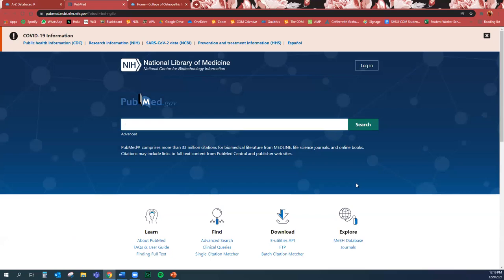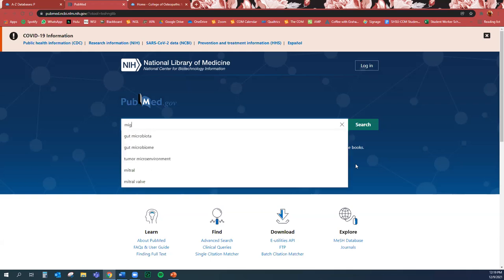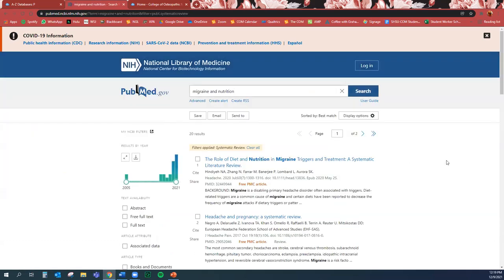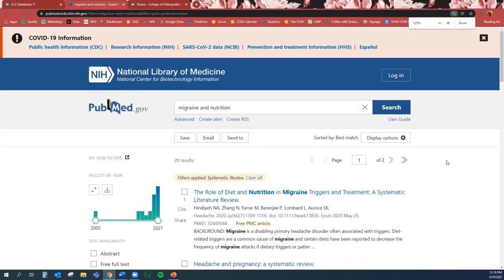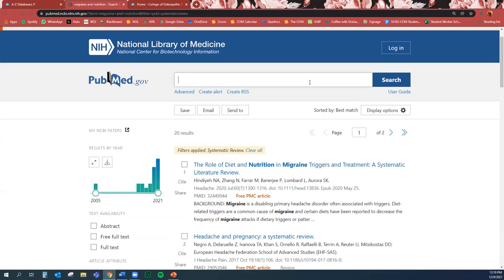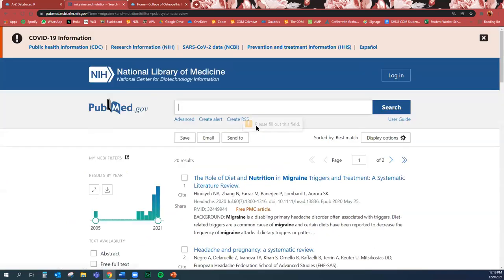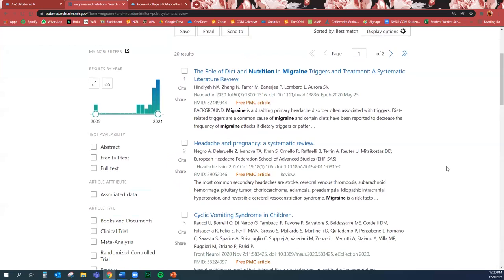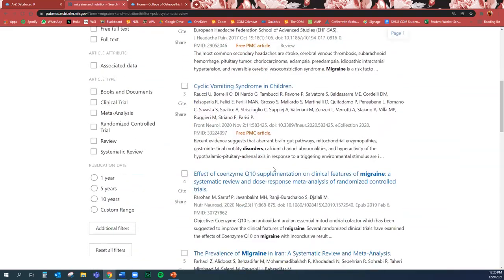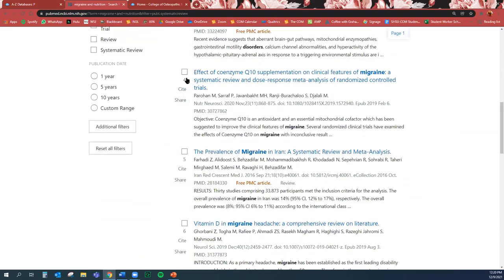Okay, Mrs. Browning, so let's perform a search for migraine and nutrition. And if you will clear your filters, there's a highlighted piece just above your first result. It says filters applied, clear all. Great, there we go. Okay, so if we scroll down and look at our first few results, you're going to notice something that says free PMC article. These are open access articles. But if we keep going, so there we go, number 4, we don't see that label. So let's click on the hyperlinked title.